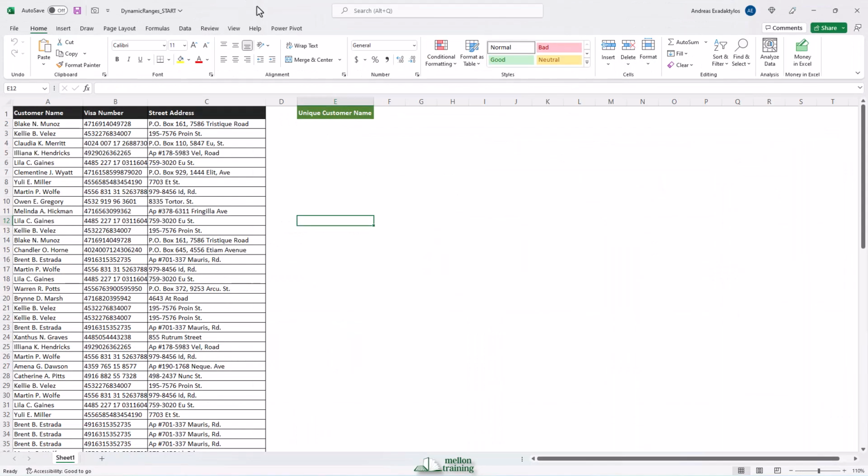Microsoft 365 has many groundbreaking new features. One of the most relevant for financial modelers is the introduction of dynamic array formulas, also called dynamic ranges. These formulas treat the entire range as one rather than individual cells.